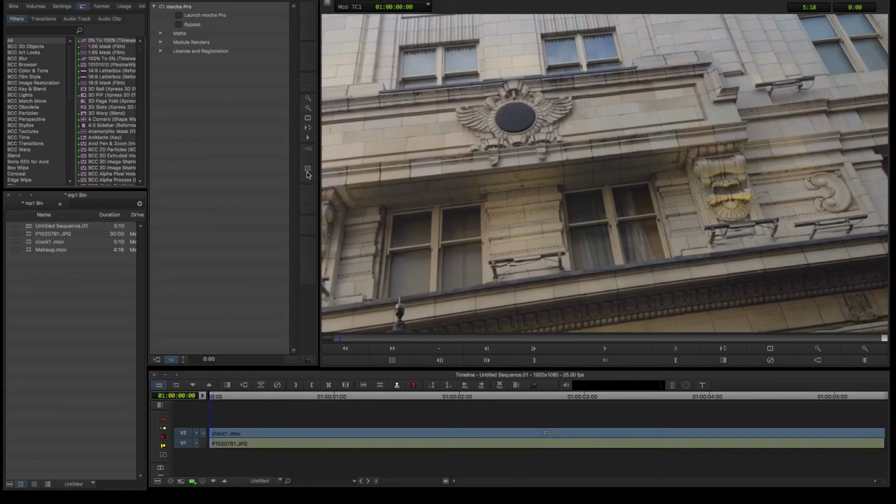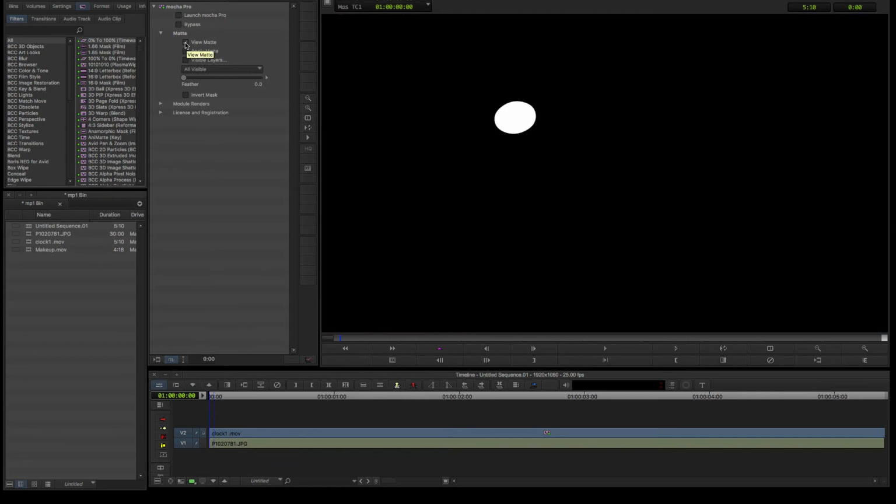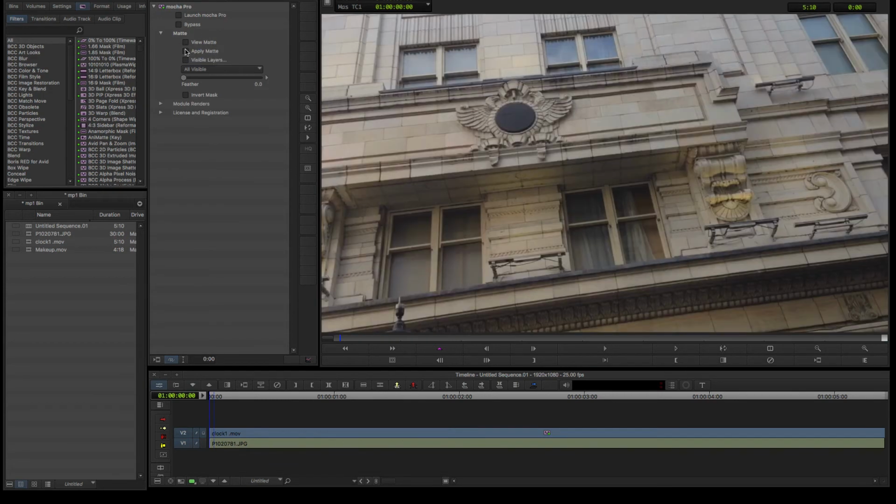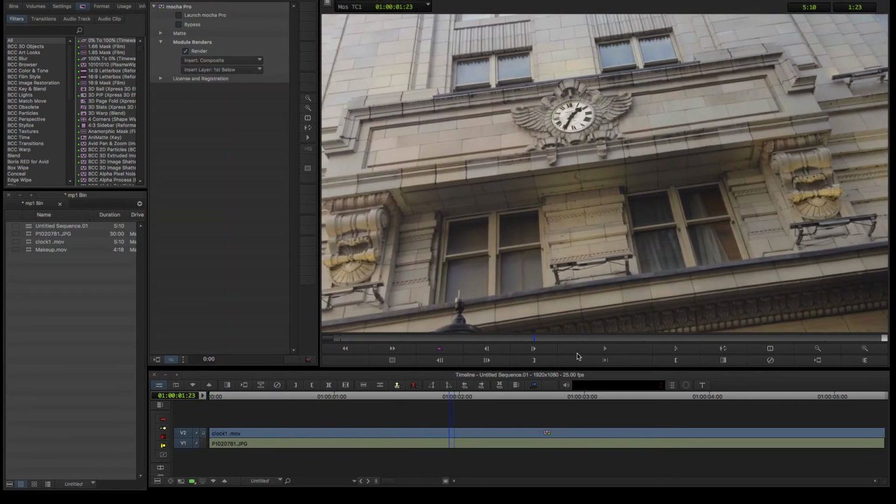As with other host applications, I can display the matte from Mocha and apply it in the effect settings. I can also render the output from Mocha directly to the Avid timeline. I'll twirl open the module renders options, select the Insert Render Output and check the render box.